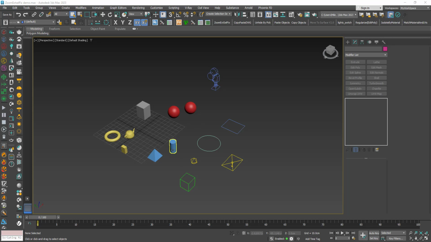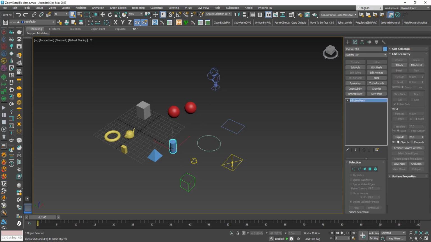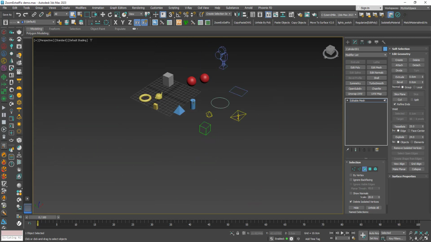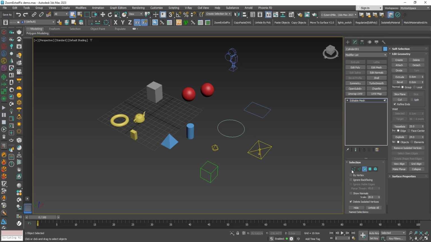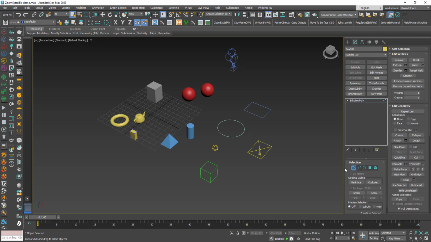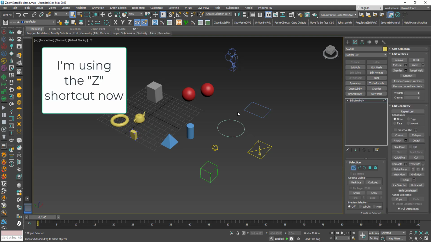So now, if I click here, go to any sub-object level, click the button, it will zoom in like it should be. Also, I will try with another object, the editable poly. Now I will use the shortcut Z. Now it works with my script.